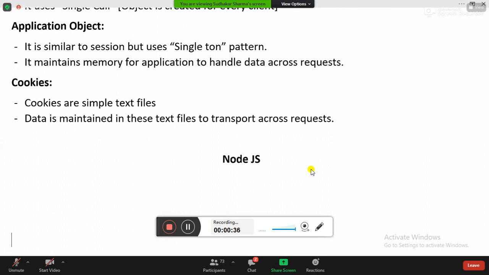So there are some basic things you need to understand about Node.js. First, let's take an overview, because all server-side technologies' intention is the same. But why are we using Node.js? What is the intention of Node.js? This is one important concept to understand. Let's see that.